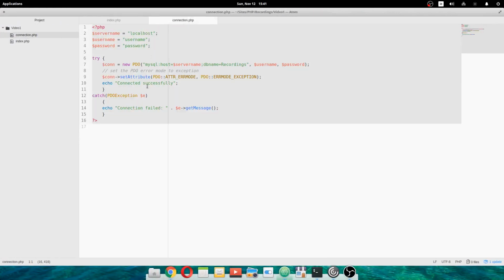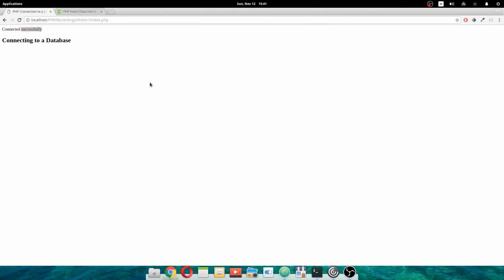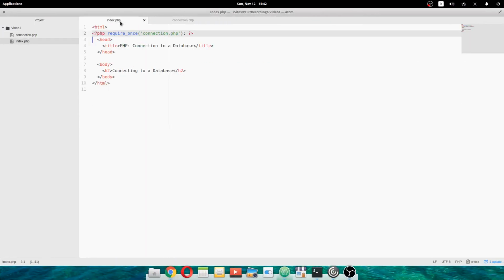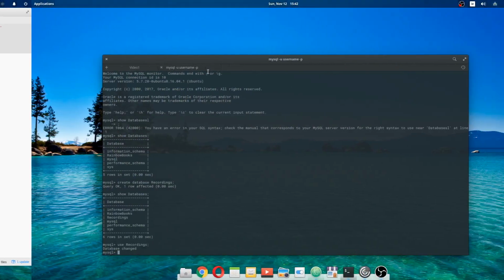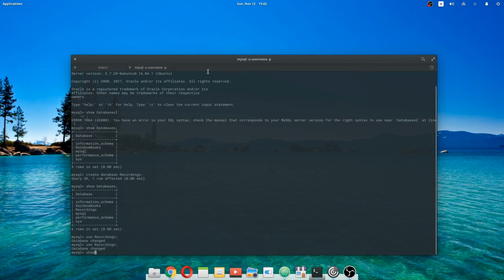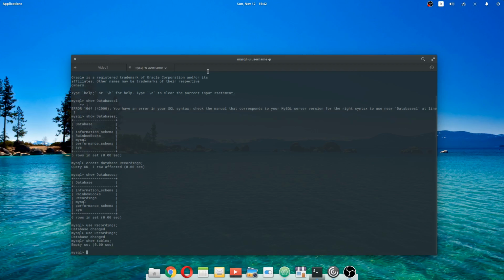So we don't want to be showing the user we're connected or not. So we're gonna just delete that. Whoops. So again, we're not showing anything. We're just gonna show the error if something happens so we can see it. So what is the first thing we need to do? Well, if we do again use recordings and we do show tables, it says empty set. That means that we don't have any tables.